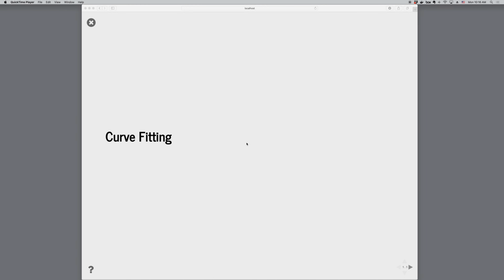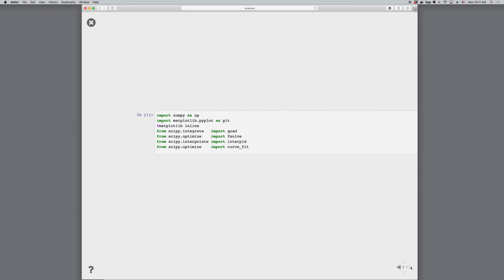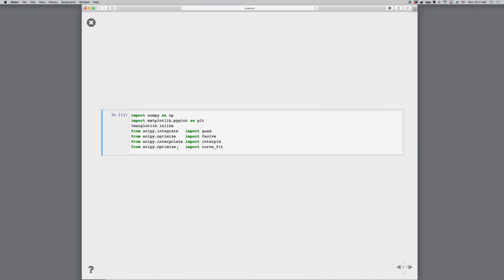This is an introduction to curve fitting in Python. First thing we need to do is import the relevant boilerplate. So we have numpy, matplotlib, and then from previous discussions we have quad, fsolve, interp1d, and now the new one is from scipy.optimize import curve_fit.